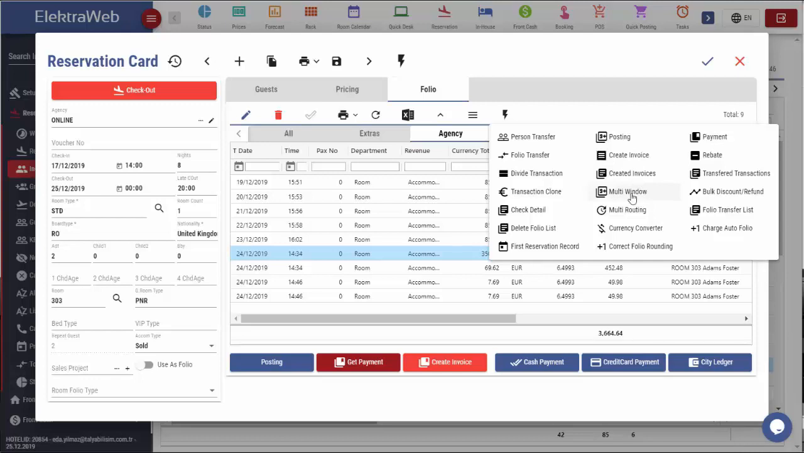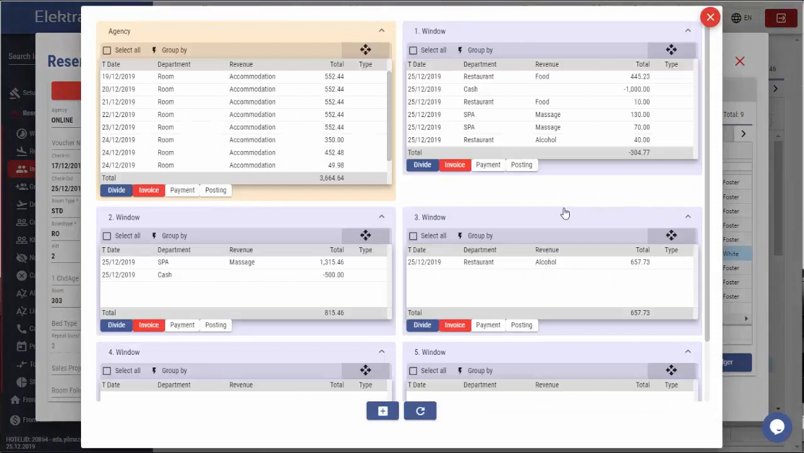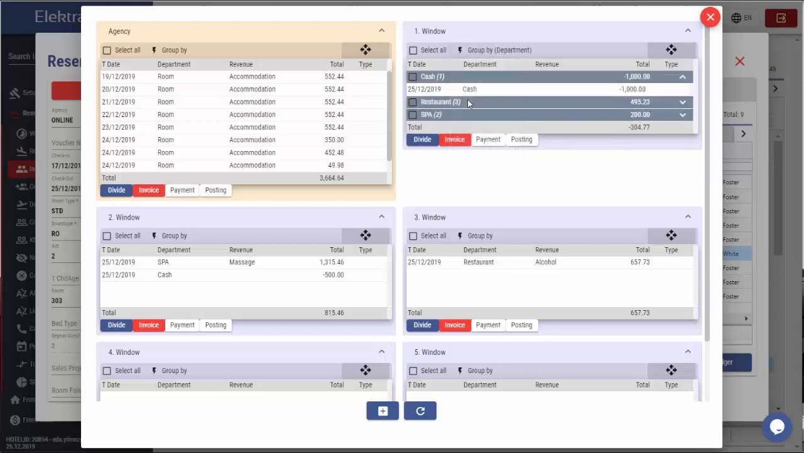In order to better manage folio transaction, we can use multiple window screen. This function allows us to see all folio transactions in one screen. On this screen, we can make different selections and groupings. For example, in the first window, I group transactions according to department. As shown, there are 3 transactions from restaurant.